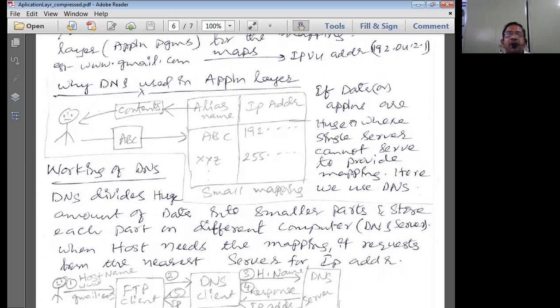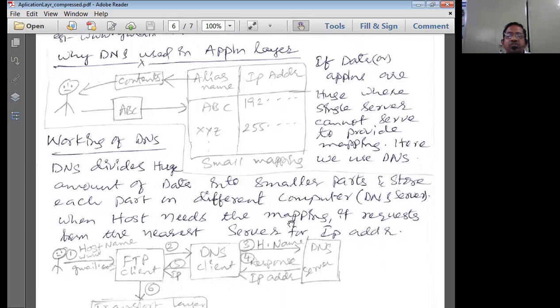If data or applications are huge, where a single server cannot really serve to provide mapping, we use DNS servers. Because in today's world, in the internet, the network of networks, we have different services. Different services cannot be handled by a single server, so everything is going to be huge in its own arena. Therefore, we have to use DNS servers.